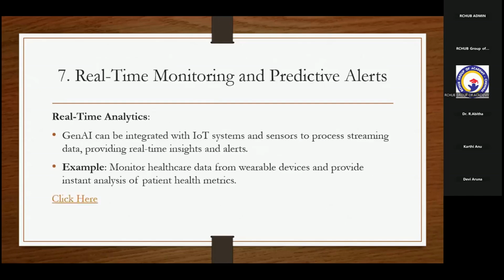The seventh one is about real-time monitoring and predictive alerts. Very important. Really, this is another surprise for me. Suppose I'm going to use IoT and sensors in my research. There is a certain AI which is going to support the sensors and our applications also. Really, it is marvelous when you go for real time.